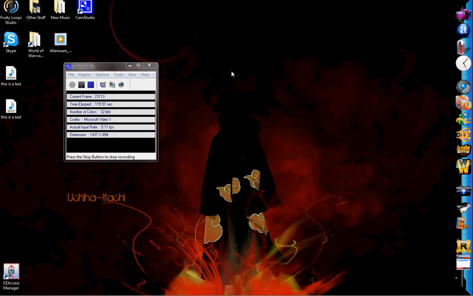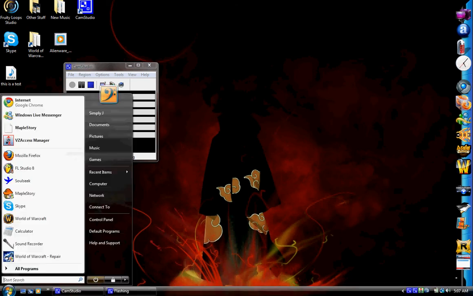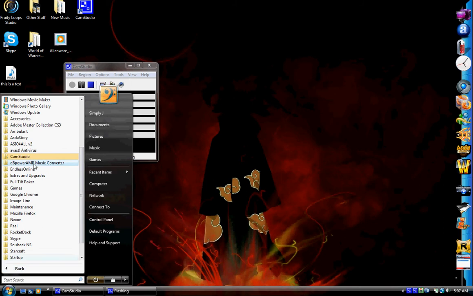Now, Fruity Loops Studio does not take WMA, so you're going to have to find a converter. I would suggest the DB Power Amp Music Converter right here. This is what I got.